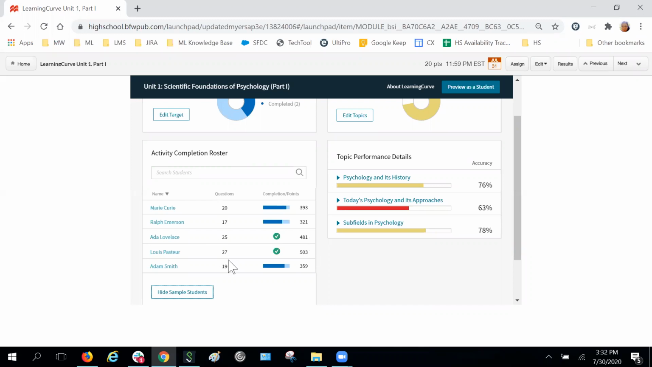Now you can see how many questions it's taking students to reach the target score. So for Ada, it took her 25 questions. Like I said before, it could vary between one student versus another, how many questions they're taking. You'll also be able to see the percentage of accuracy for the entire class. So under topic performance details, I can see where the areas of weaknesses are with my students. In this case, it's 63% accuracy for today's psychology and its approaches. So as an instructor, I might want to address that particular subunit with students.